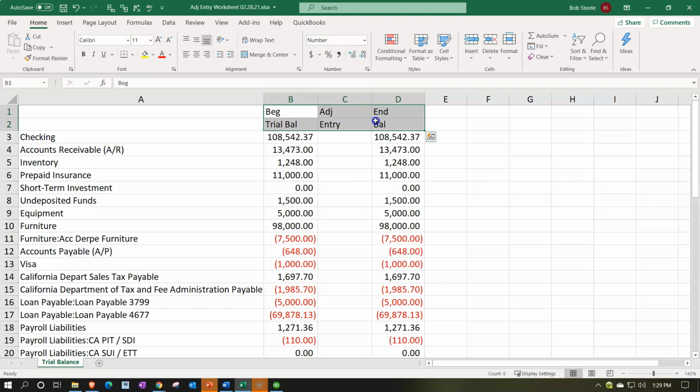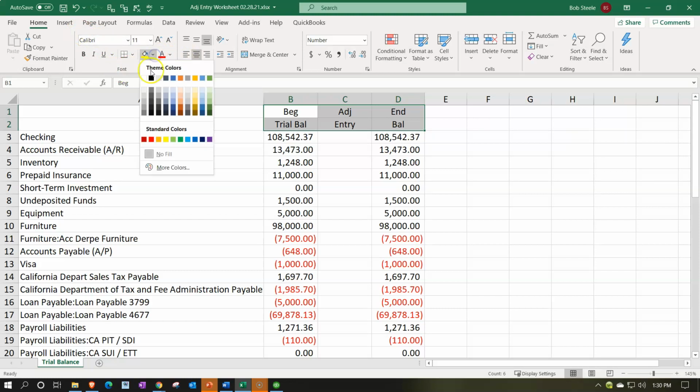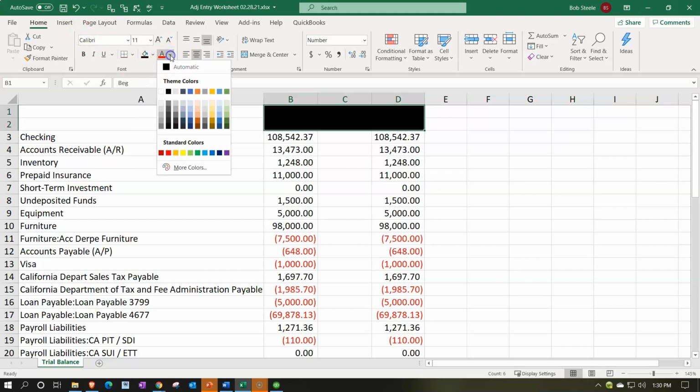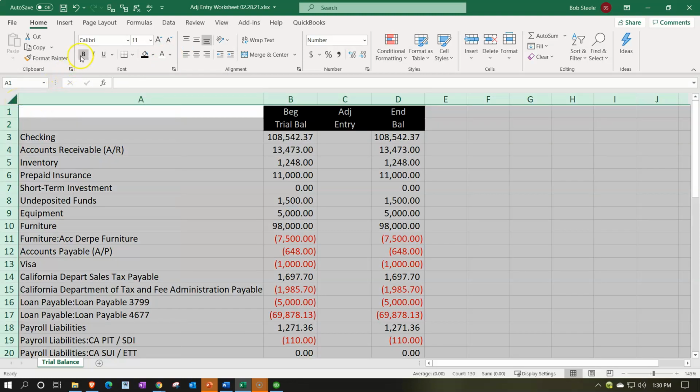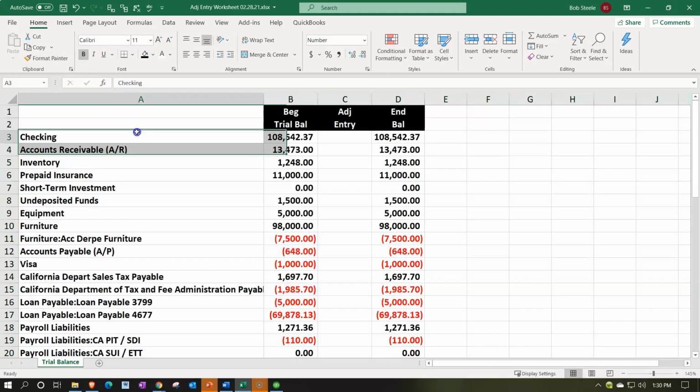I'll make these our headers. So I'm going to select these items. I'm going to center them. Home tab, alignment, center. And then let's make them black and white to stand out. So I'm going to go to Home tab font. Let's make this black and white. So that's what I'll do with the headers. I'm going to make the entire thing bolded. So I'm going to select the entire sheet and bold the entire sheet. So there we have that.